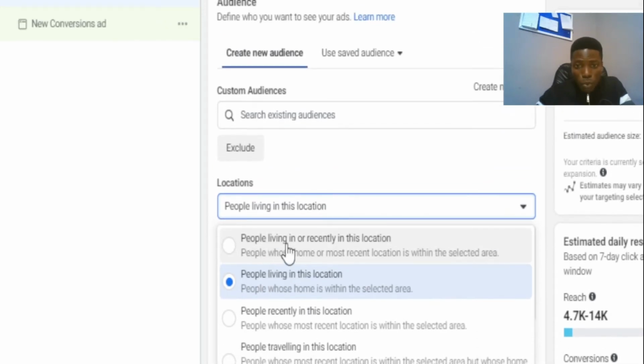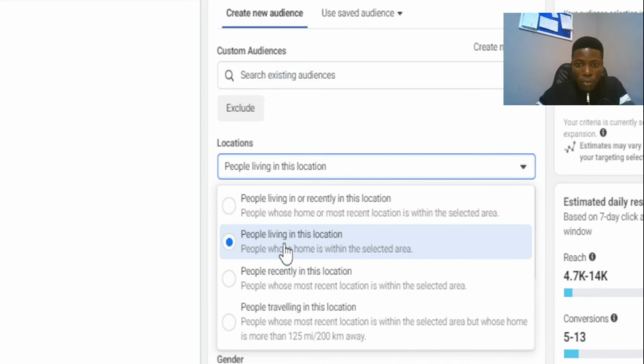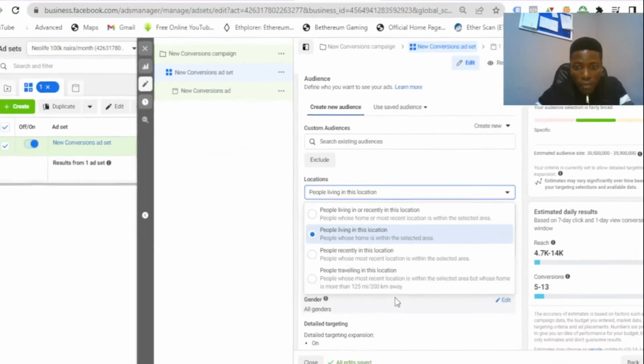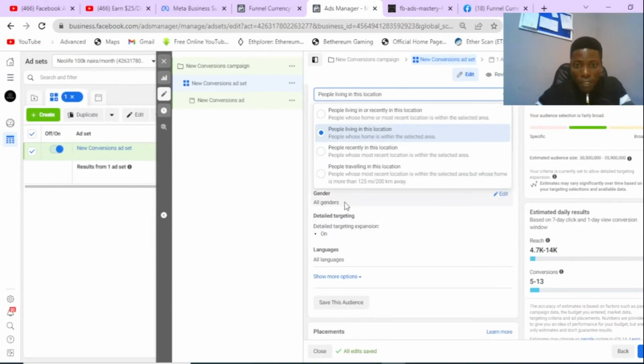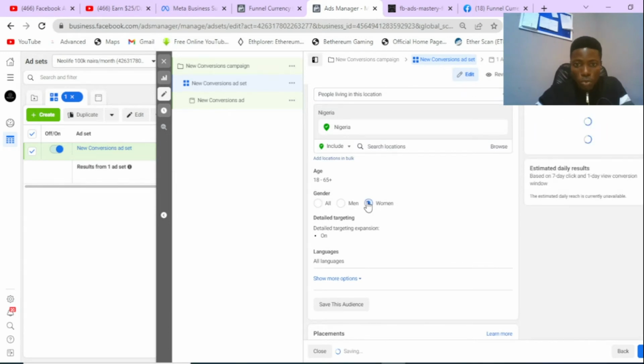Don't forget, Facebook will always give you the first option as the default option, so you want to come in and change it to people living in this location. Like this, your ad will be shown to people living in Nigeria, if Nigeria is the location you chose. So having said that, let's go straight down, and for the gender, of course, we said we are selling to women, so we just choose women.